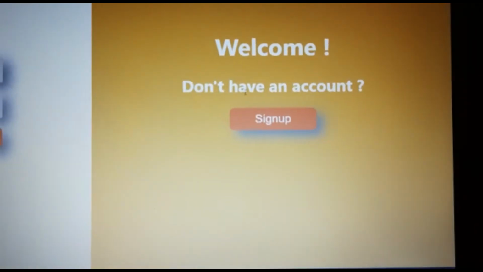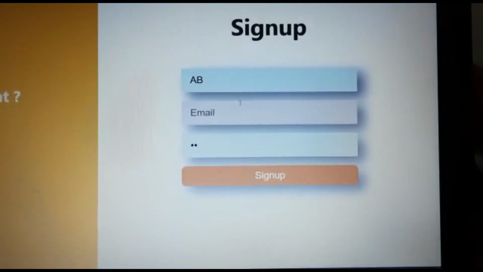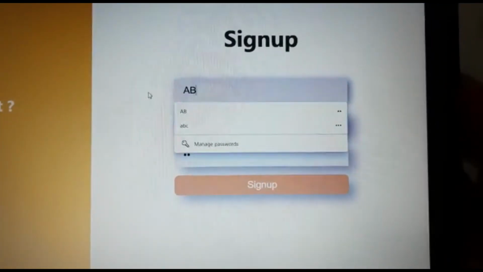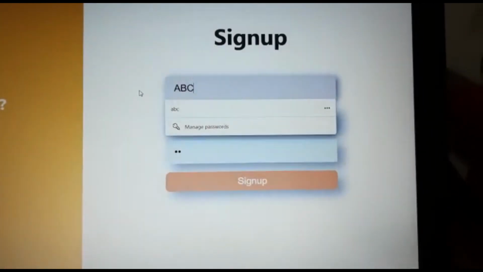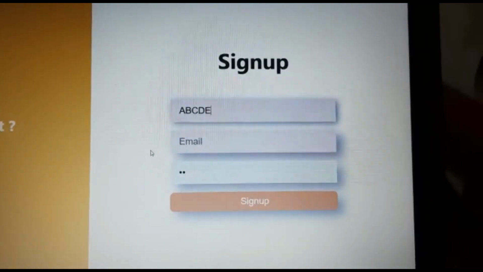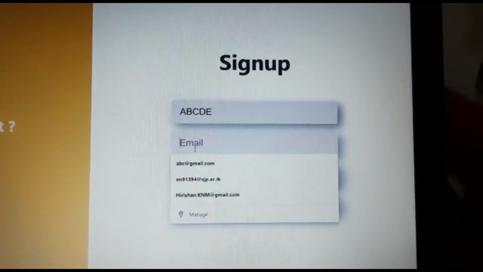Here we can see the login and sign up forms for the web application. Through this web application, both admins and users can sign up to the system. So here is a demo of the login page.